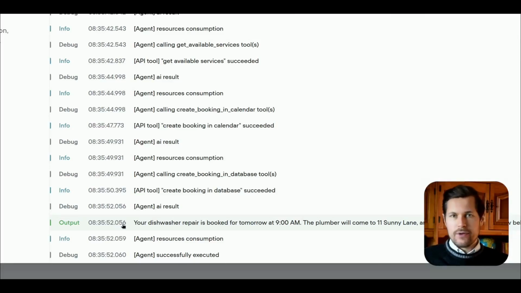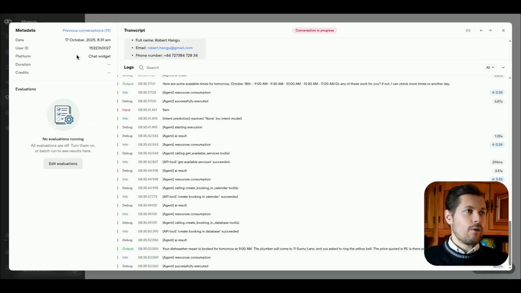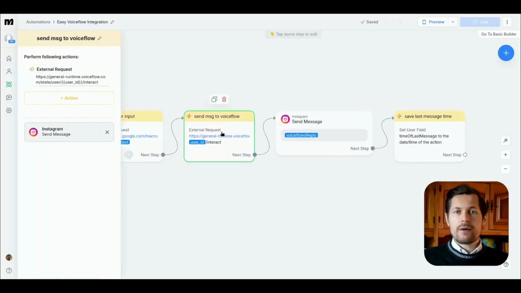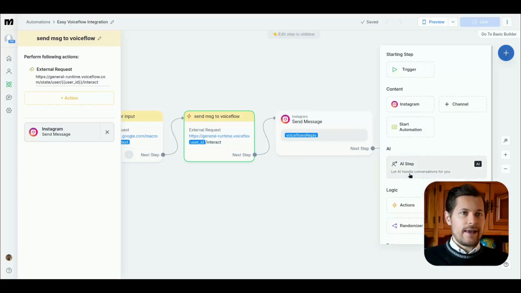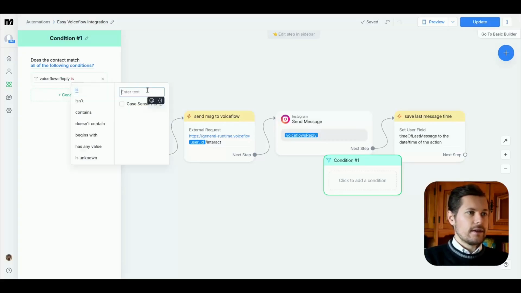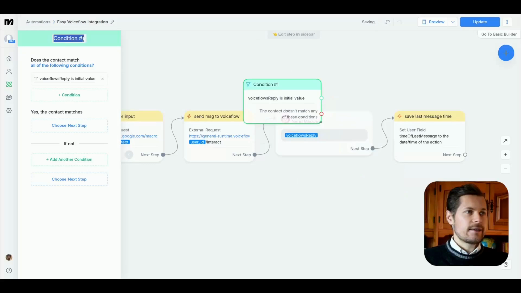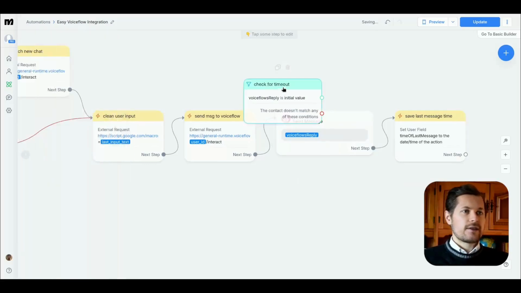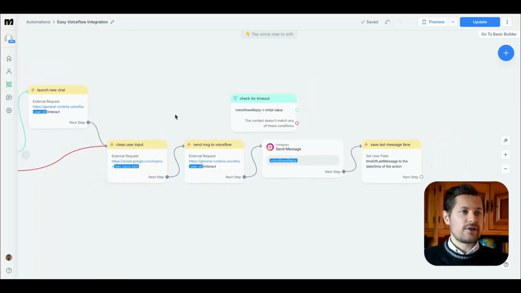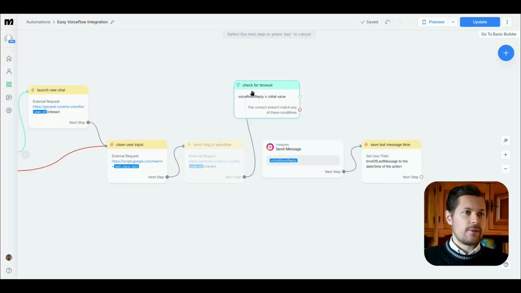Now, it never takes more than, let's say, 15 seconds at most, even when the systems are loaded. So what we can do is insert an extra delay after this message and check whether the response is still the initial value, so we know it hasn't been overwritten by the Voiceflow message. We add a condition that Voiceflow's reply is still the initial value. We name this condition check for timeout, because assuming there are no other errors, this is the only situation where the response is not overwritten, so it is null.